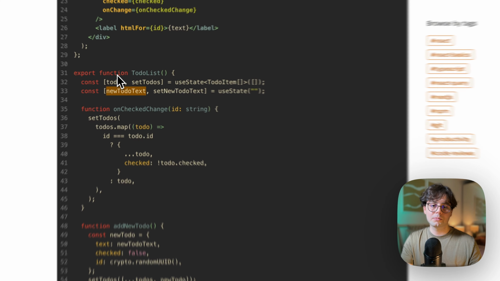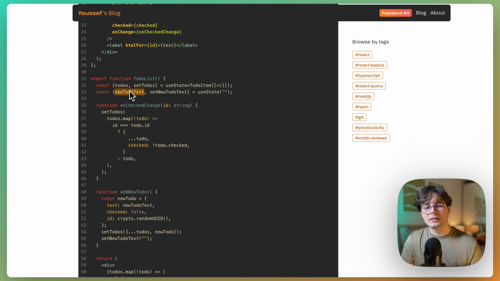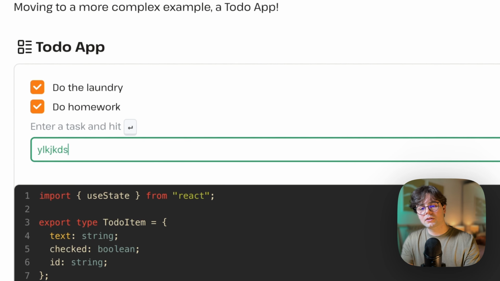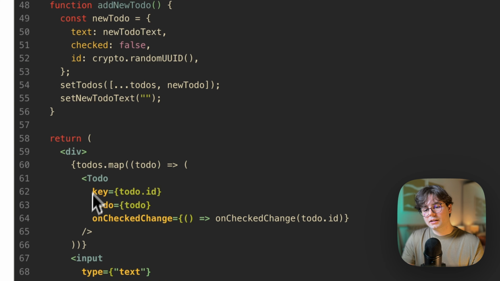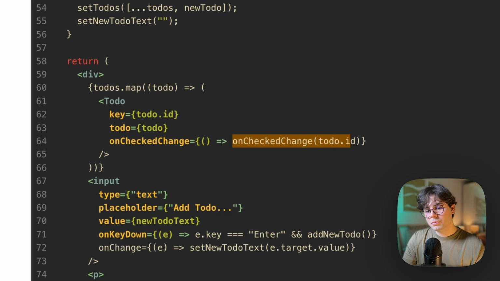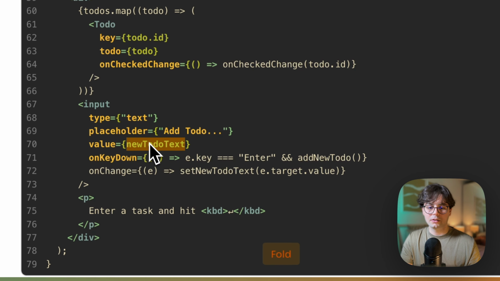The to-dos are basically the to-dos that are shown, and this next to-do text is the input that the user has written and not yet entered. So in this case, it's going to be this text here. Now we go over these to-dos and we map them to a to-do component that receives this to-do item. And every time that check is changed, we call this function. And here we have this text input that has the value. And every time that the text changes, we update the value.